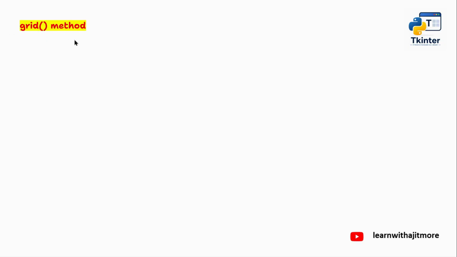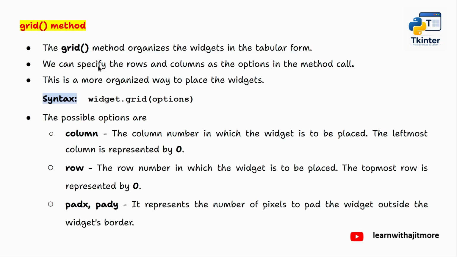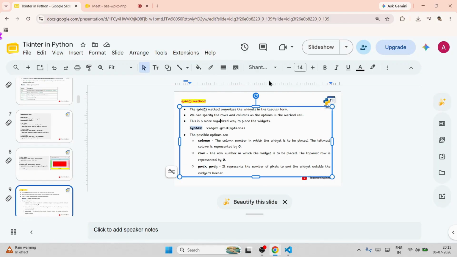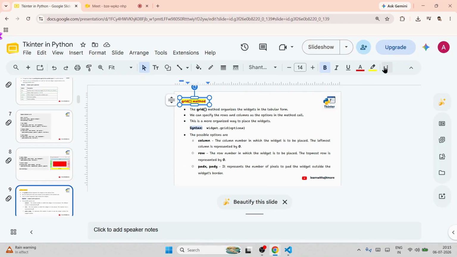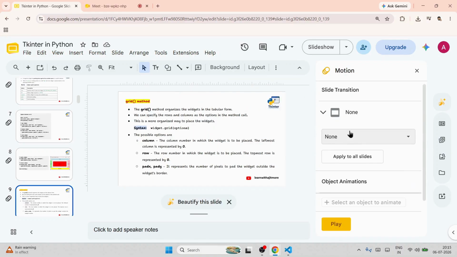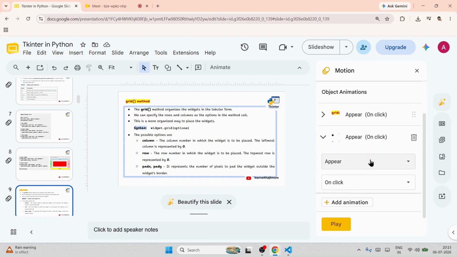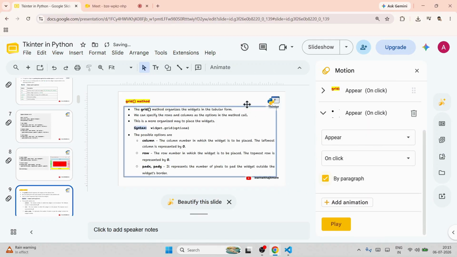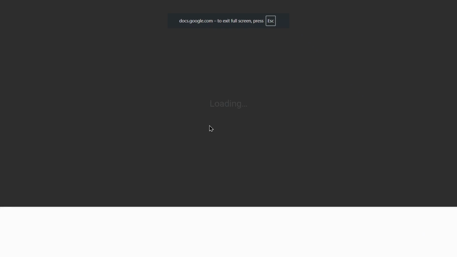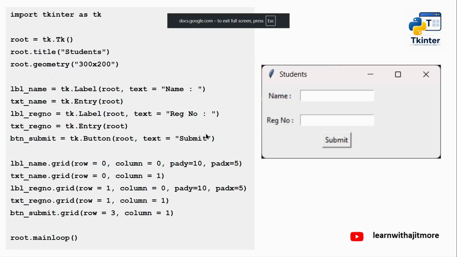So grid method, how it does. Okay? Just I forgot to give animation to it. Sorry.